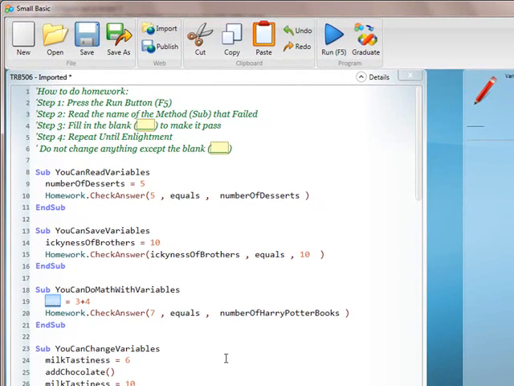So what answer do you think that we need to put there? The variable number of Harry Potter books. Okay, so we're going to try that out. So we're going to copy and paste that. And then we're going to run it.